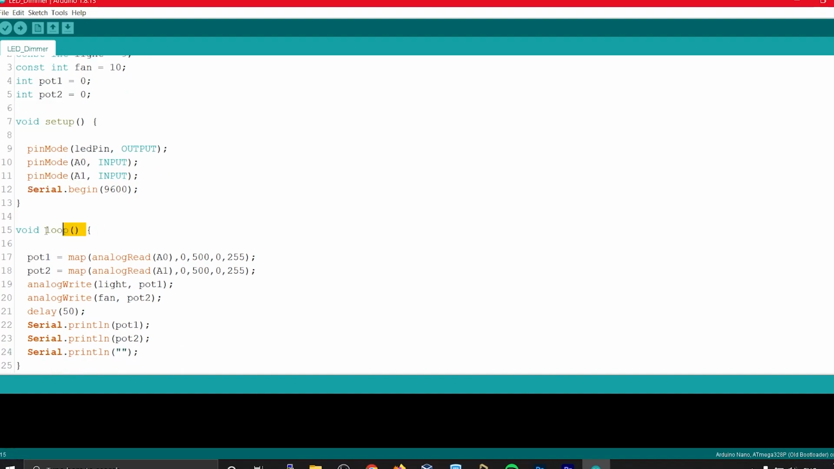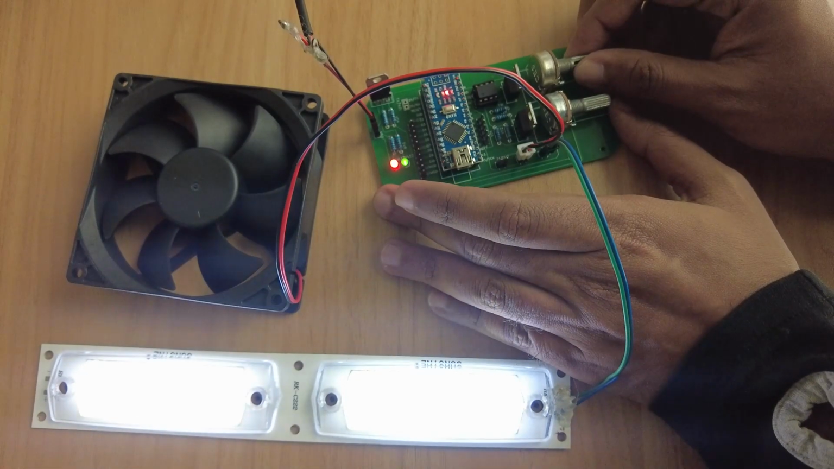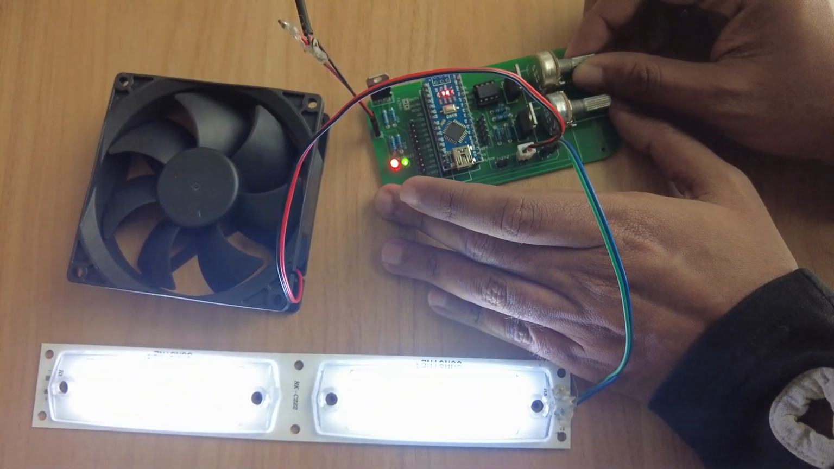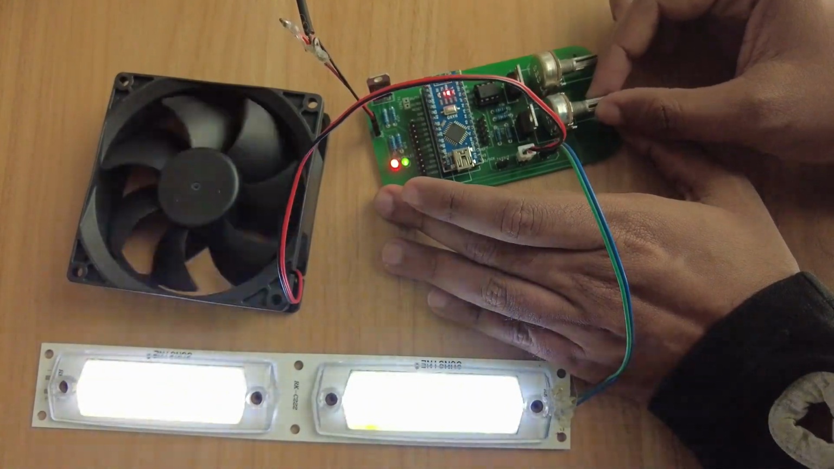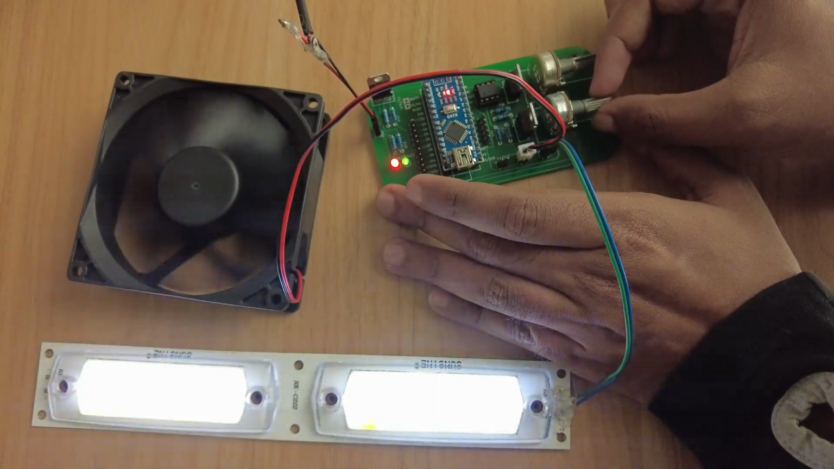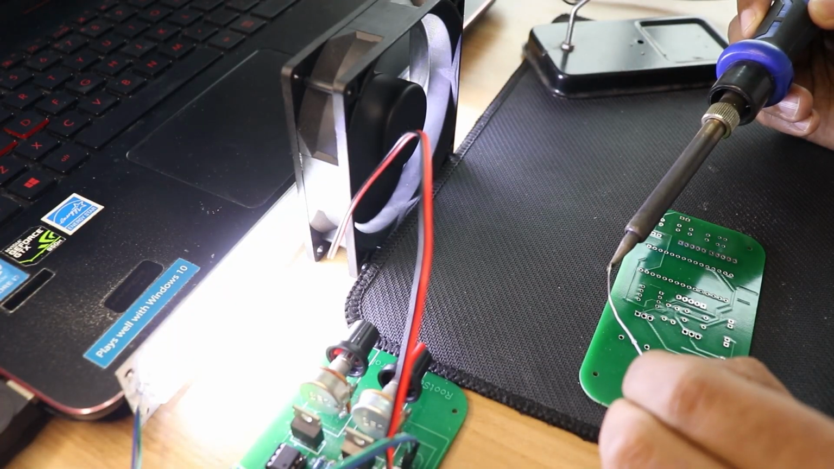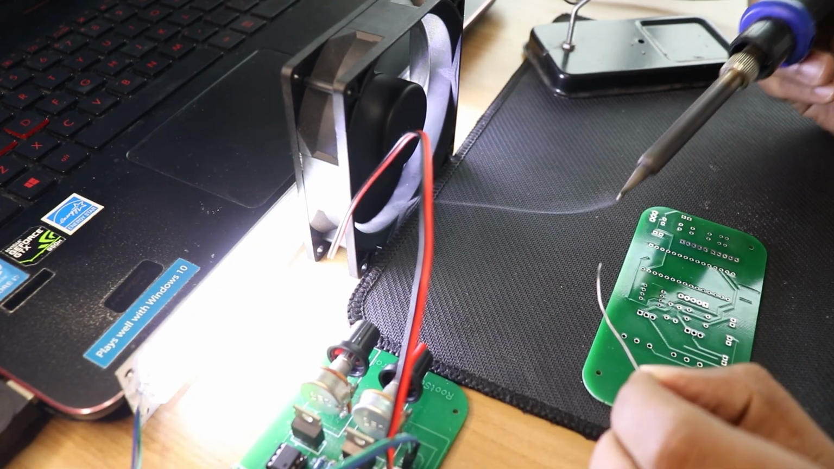In the loop function, we are taking the analog readings of the two ports and we are mapping them to values between 0 and 255. In the next line, we are outputting PWM signals with values that we generated from the previous lines to turn on and off the MOSFETs that are connected to pins 9 and 10. This way, we can control the brightness of the LED strip and control the speed of the fan just by turning the potentiometer. You can connect this fan to a pipe or an outlet and make sure the fumes don't stay inside the room.